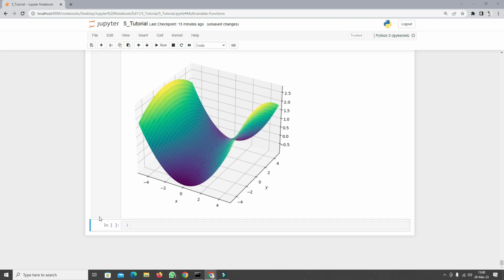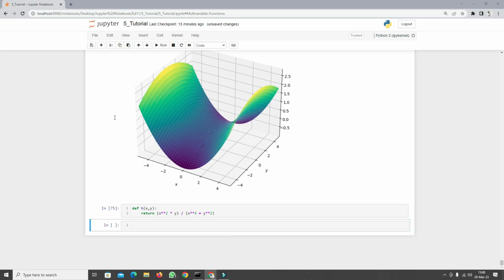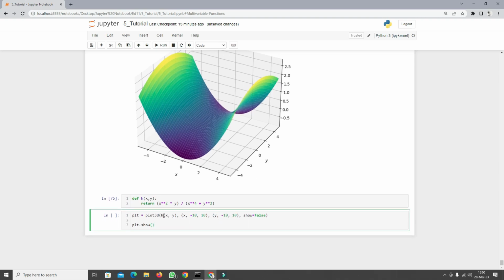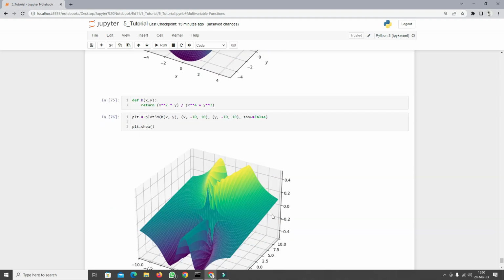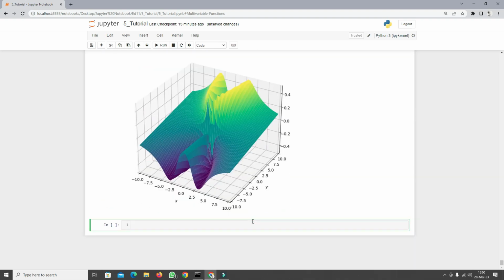Here's a different type of function that does not look so ordinary. This one is defined as x squared times y over x to the 4 plus y squared. And the shape that it's going to produce, I'm going to plot this graph by passing in h as a function of x and y with a domain from -10 to 10 for both x and y. I'm going to suppress the plot, so that I'm only going to render it upon showing the graph. And this gives us this sort of three-dimensional portal type of object.